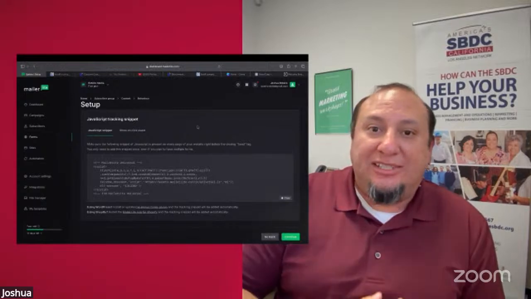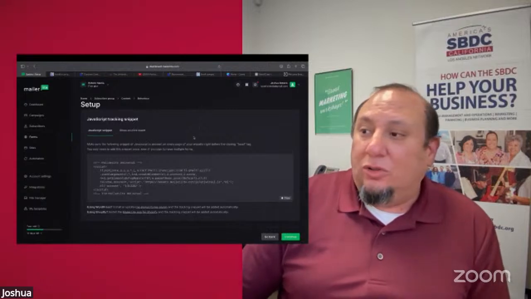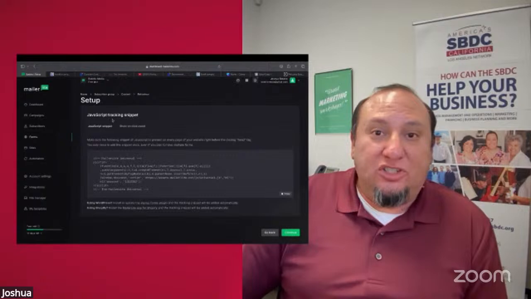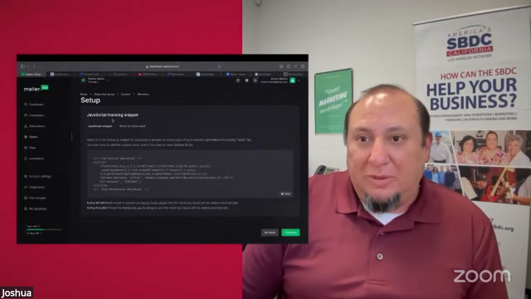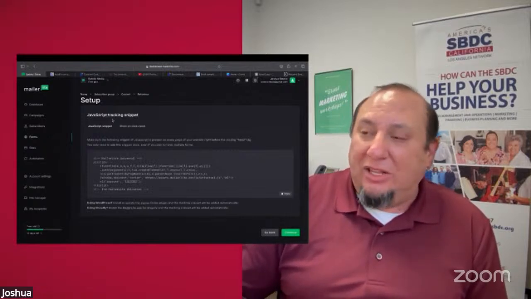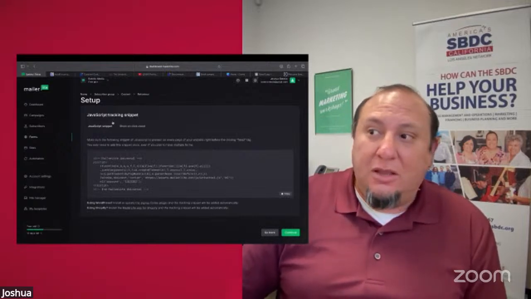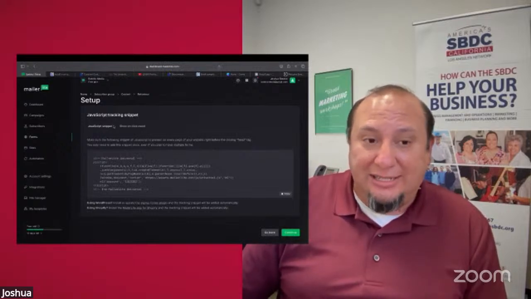And so when you're setting up a pop-up or any kind of form, you're going to get what's called a universal code. This is basically a JavaScript. You don't have to worry about that too much. What you might have to worry about is how it's going to get on your website. Now, MailerLite doesn't really have a lot of information about how to do it for different platforms, but another email program that we do use for the SBDC called Constant Contact does.